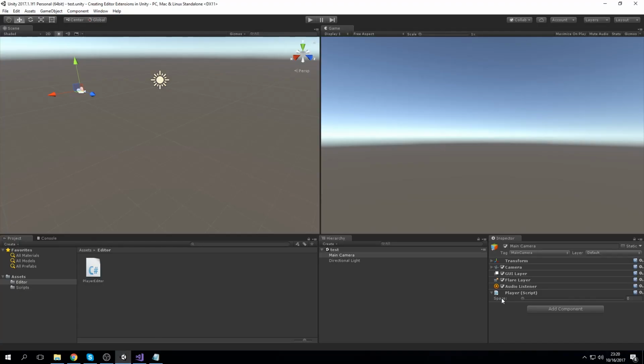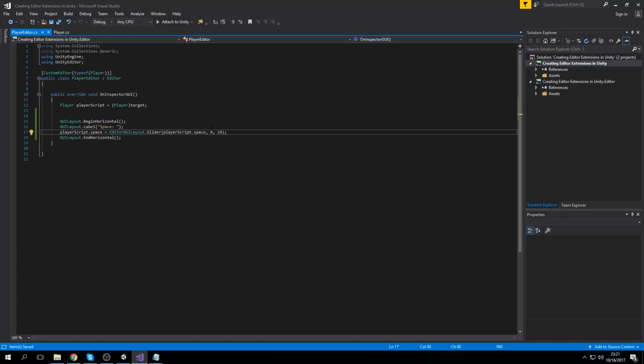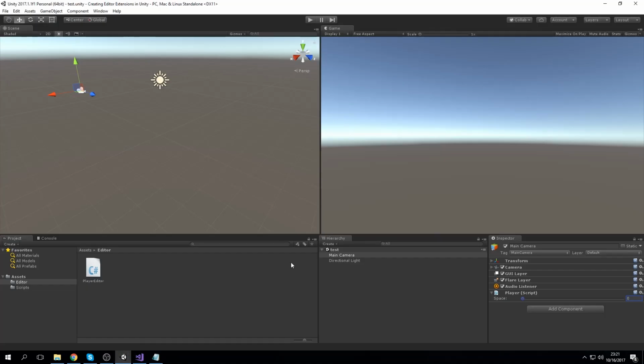So we can go back to Unity and we can see how this works. And you can see that now we have a little bit of beautiful code here. You can edit the space, as we said. You can edit it up to 10. And obviously, if you edit these values, this is going to change. So this is how you use a begin horizontal space.